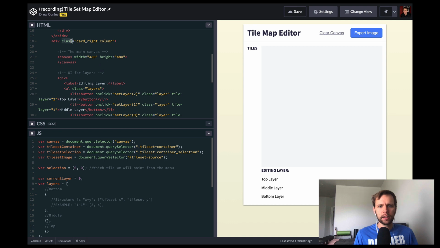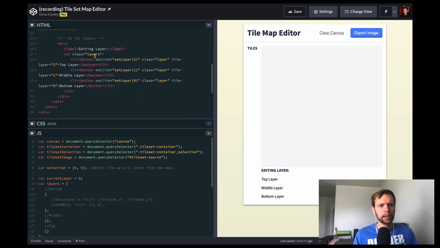Then in the main column of our card, I have a canvas tag. It's where we're going to copy the data of the tiles onto the canvas. We'll cover that too. And then finally some pre-written UI for editing the layers, which we have functions here that are ready to go on click, but they're not actually wired up yet. We will do that now.